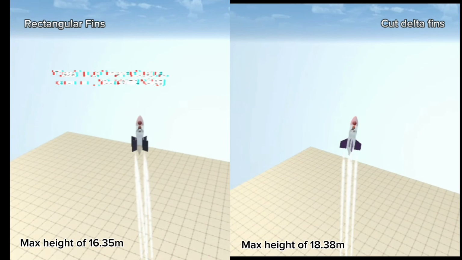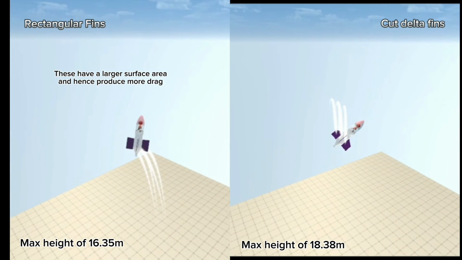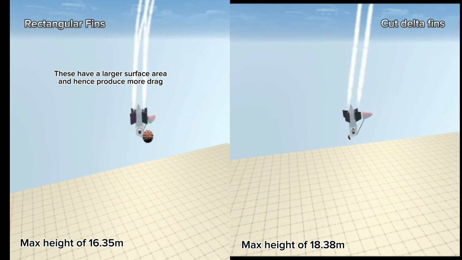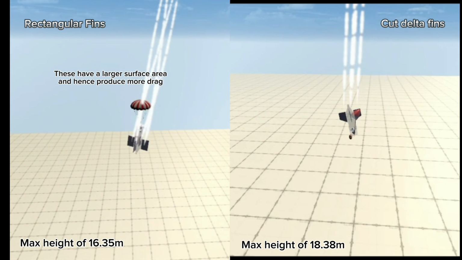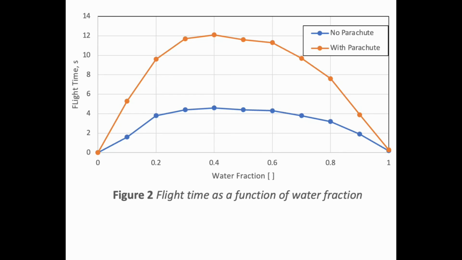After running all these simulations, we have decided on the cut dorsal fins as they produce less drag than rectangular fins, and hence produce a greater maximum height. We have decided to use a water fraction of 0.4 as it has proven to produce a greater flight time without increasing the mass of the rocket.